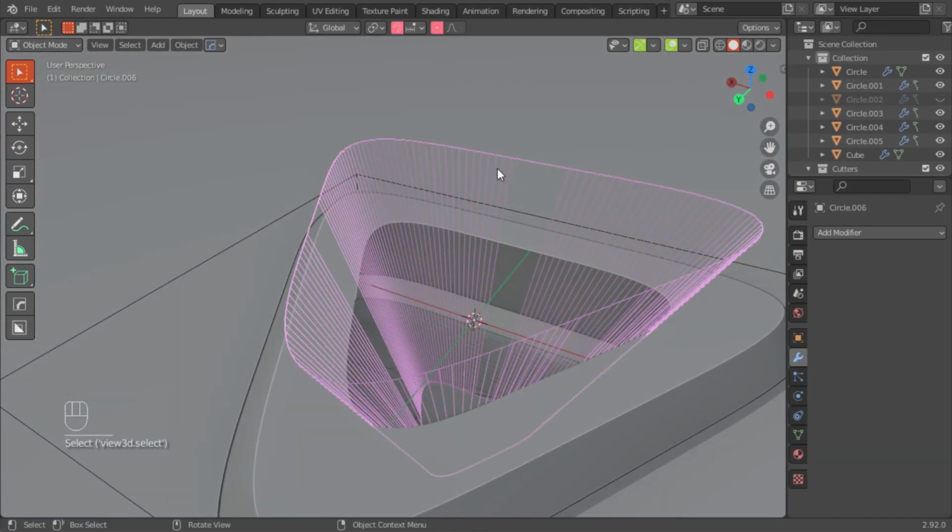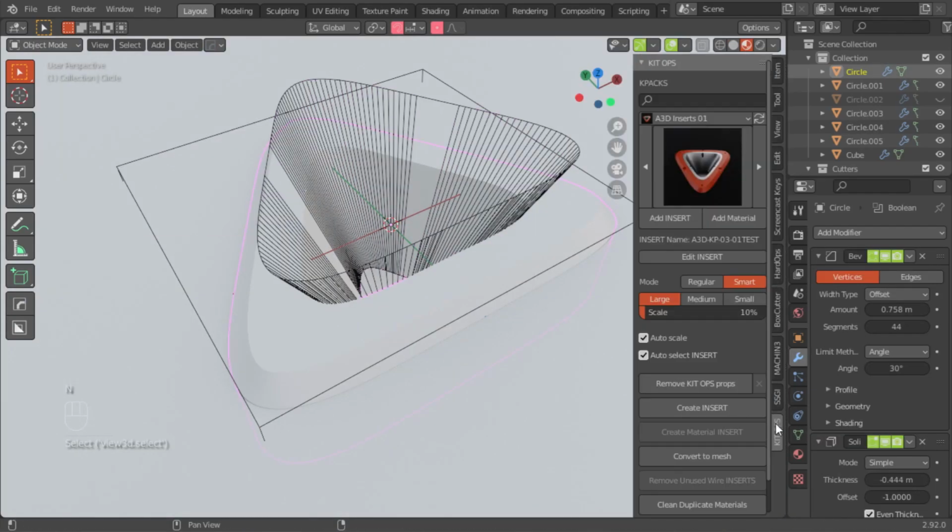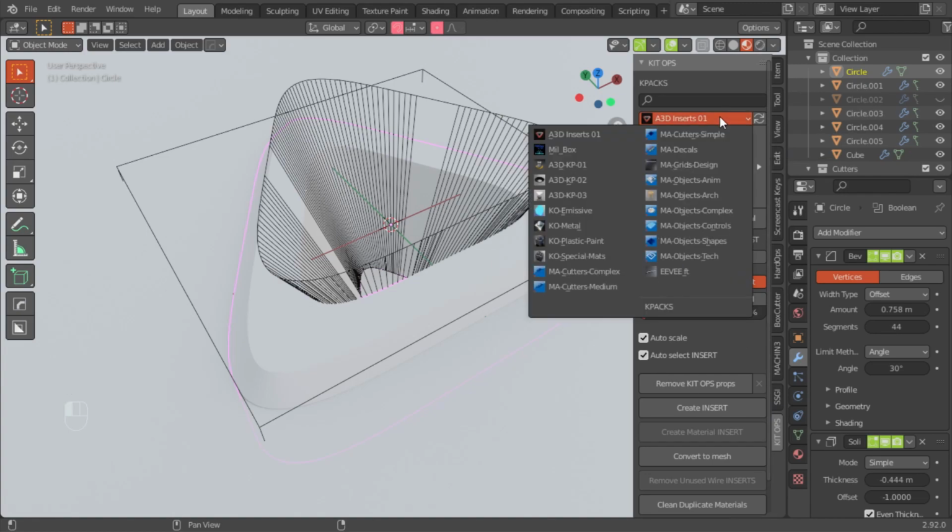If the main piece is open on the inner walls, drop its cutter on the Z axis. That should fix it. Now's a good time to start applying some materials. As usual, I'll be using the materials KPack that comes with KitOps 2 Pro.